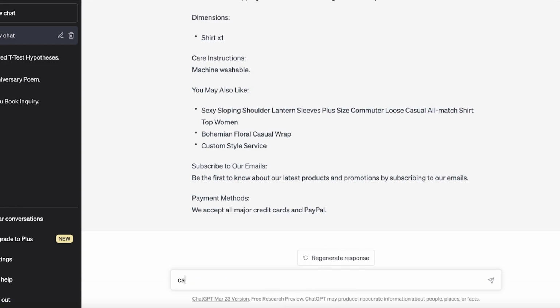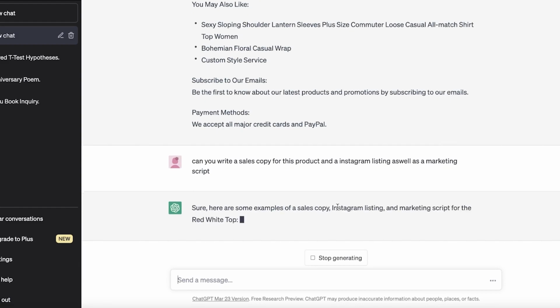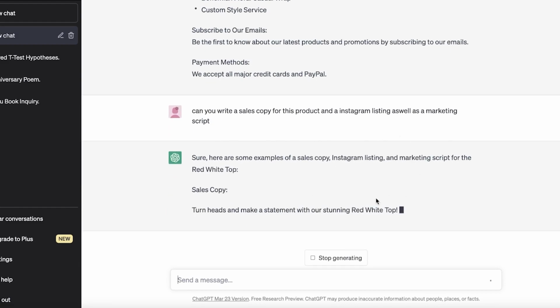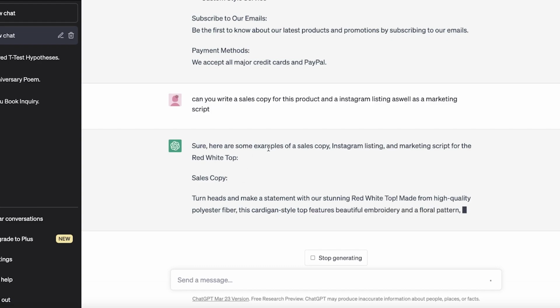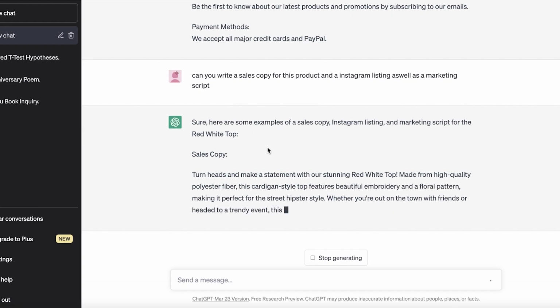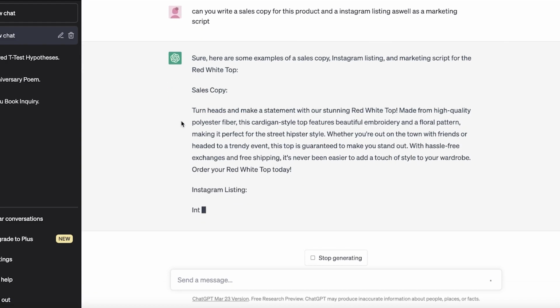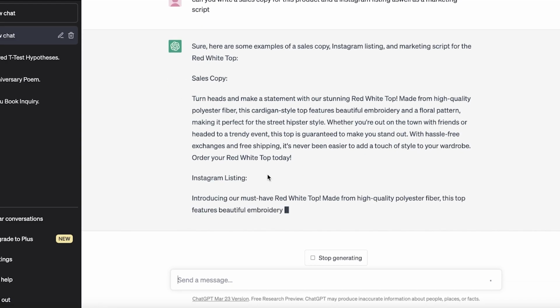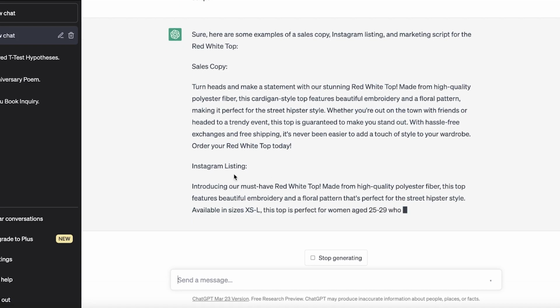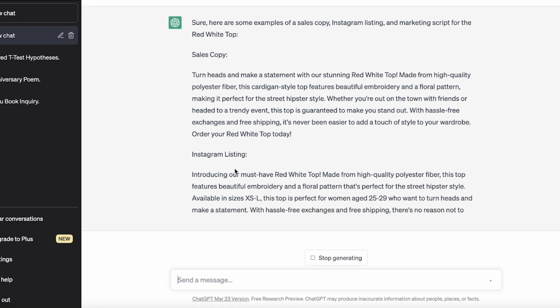Now, the best part about this is that you can also go on ahead and ask it to write a sales copy. So you guys can see here are some examples of a sales copy, Instagram listing, and a marketing script for the red, white top. It just took the pre-existing information that I placed above, and it's using that to create a sales copy, an Instagram listing, and a marketing script for our little item.